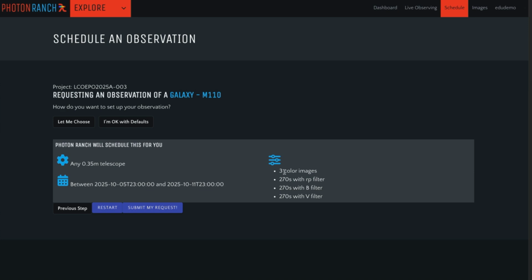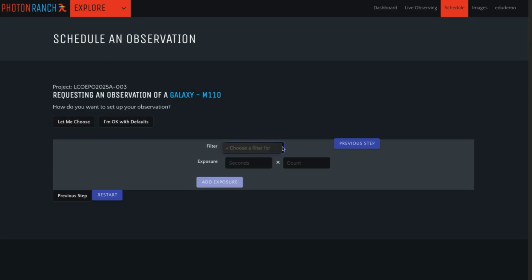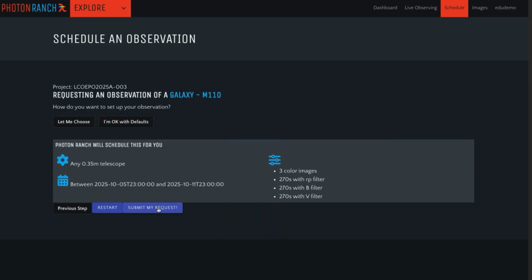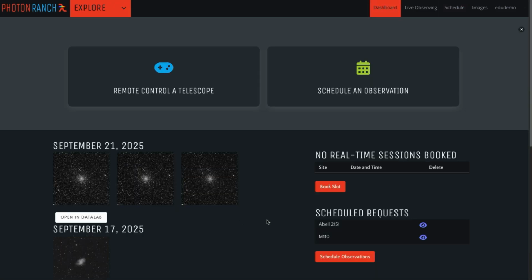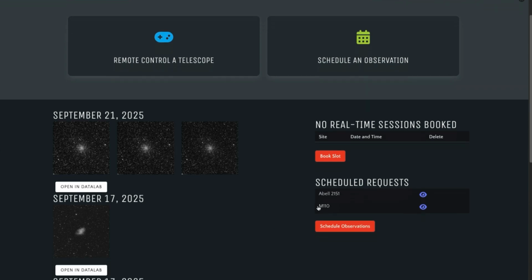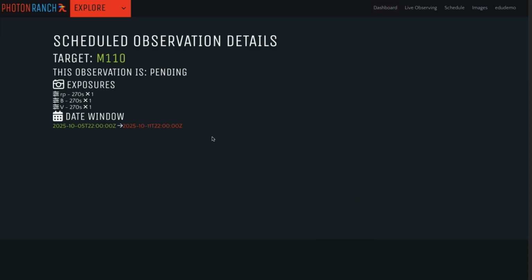If we're happy with taking 3 color images using these 3 filters, then you can click Submit My Request. Or if you'd like to change that to some custom filter options, you can select those by clicking Let Me Choose. I'm going to go with I'm OK with defaults, and it's as simple as just clicking Submit My Request. You can see that we're returned to the dashboard, and now our observation of M110 appears under the Scheduled Requests. We can check those observation parameters by pressing the I here.